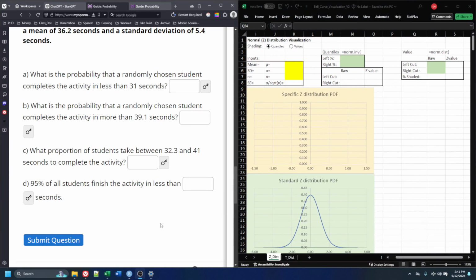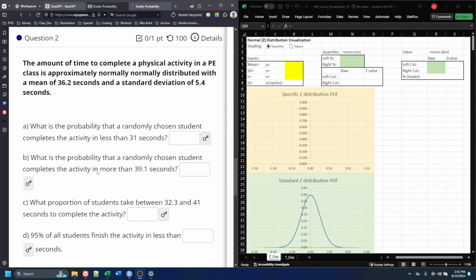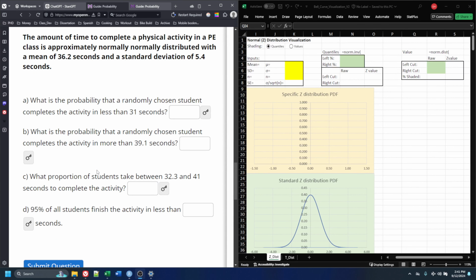Hello everybody. In this video, we are going to be using our Excel files in order to help us answer normal distribution problems. So let's look at our guide. It says the amount of time to complete a physical activity in a PE class is approximately normally distributed with a mean of 36.2 seconds and a standard deviation of 5.4. Okay, so let's go ahead and plug in here our mean of 36.2 and our standard deviation of 5.4.